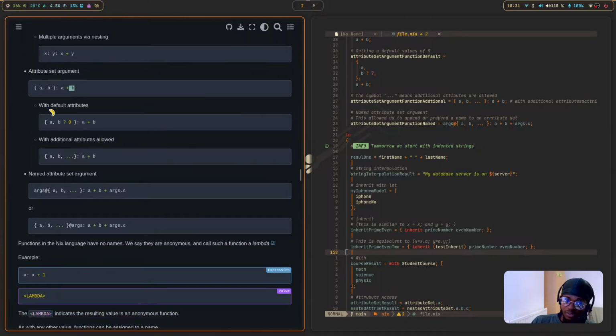And then we have the attribute set argument with a default attribute. As you can see in here, we have A and B. A and B could be any value. It could be a string. Well, if it's a string, then we could not sum them together, but it could be any type. So in this case, A and B could be anything.